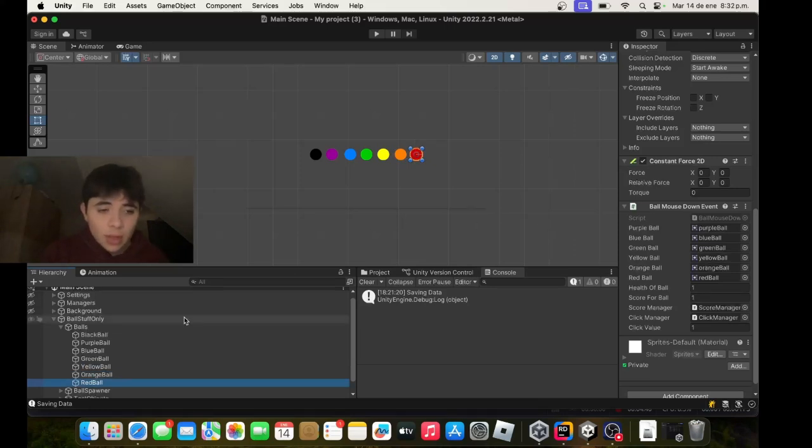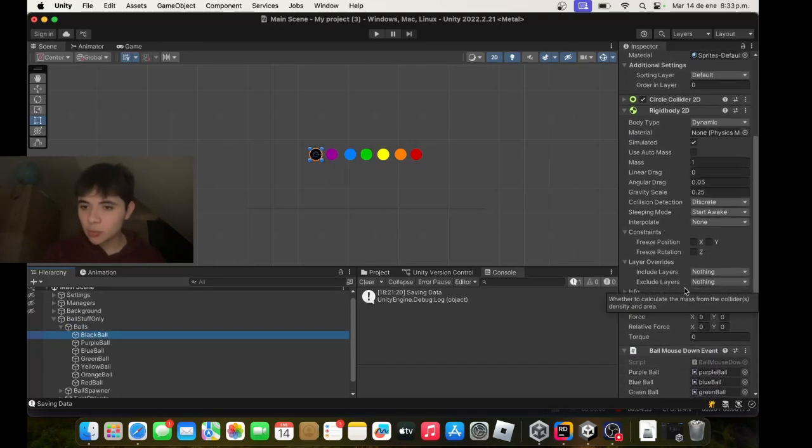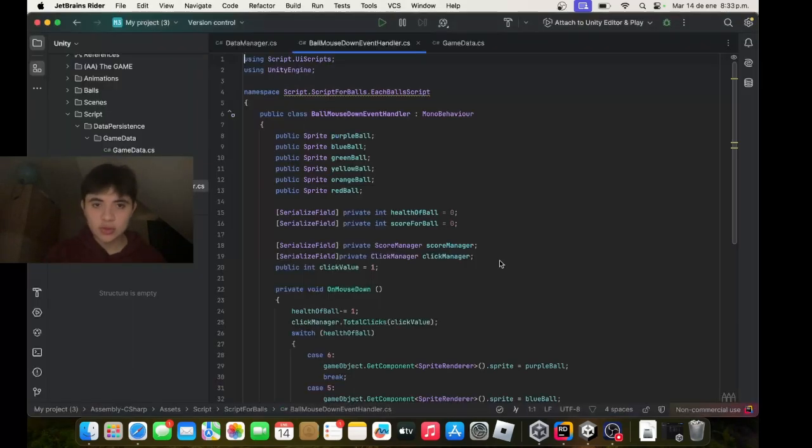Basically, this balls object that I have here as a game object is just a way that I like to organize things. It's like a type of folder for me. You can organize it in a different way. I just like it that way. It doesn't matter. So let's get right into this script.